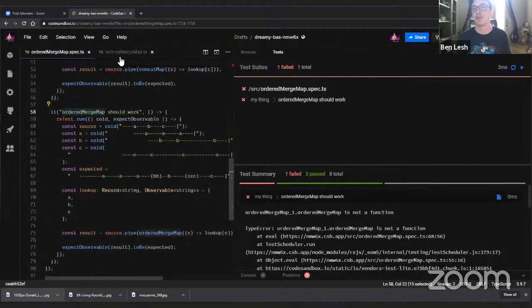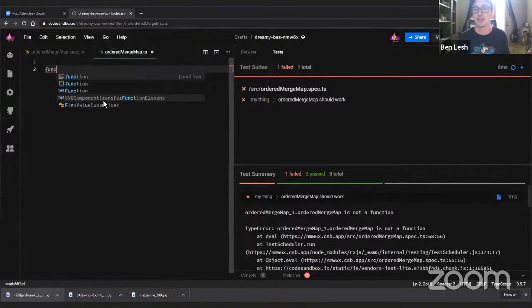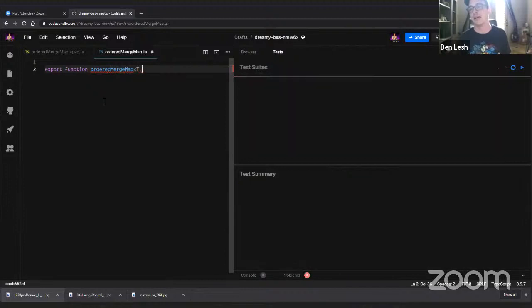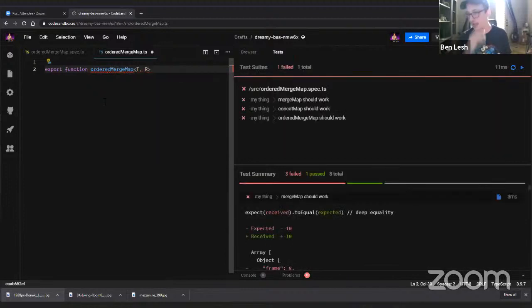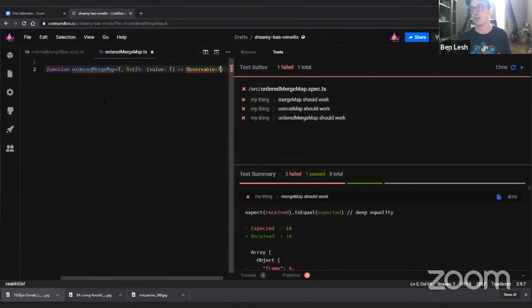Let's jump to our bit over here, and we can hopefully see whether or not our tests pass over here. So first things first, we actually need the function to be exported. Export function orderedMergeMap. And we're going to have to deal with 2 types, the incoming type and the resulting type from the inner map. There's an inner mapping function that we're passing to it that takes a value of T and returns an observable. And I'll just do Observable, not ObservableInput at this time, Observable of R.